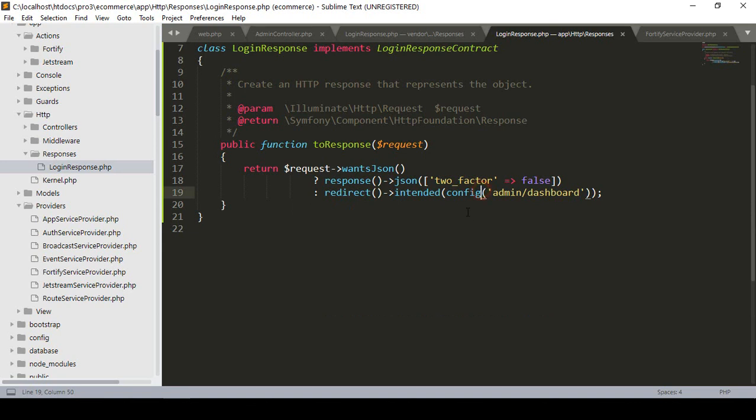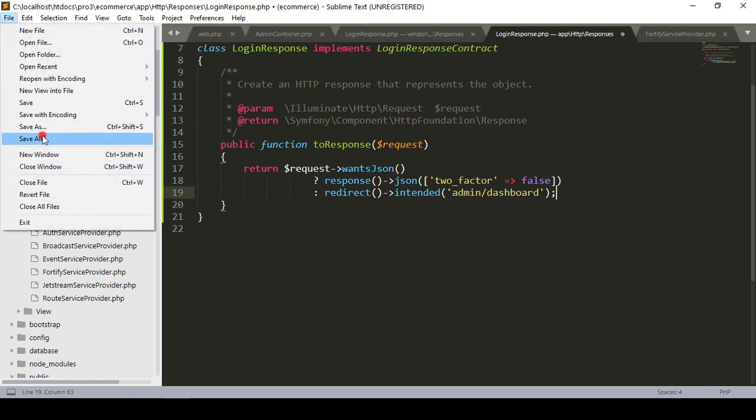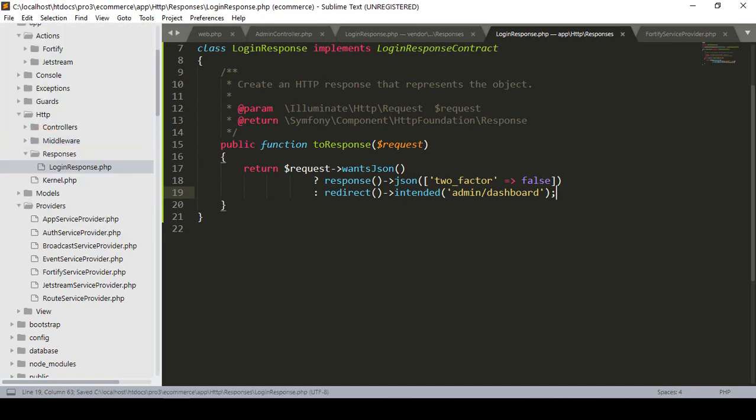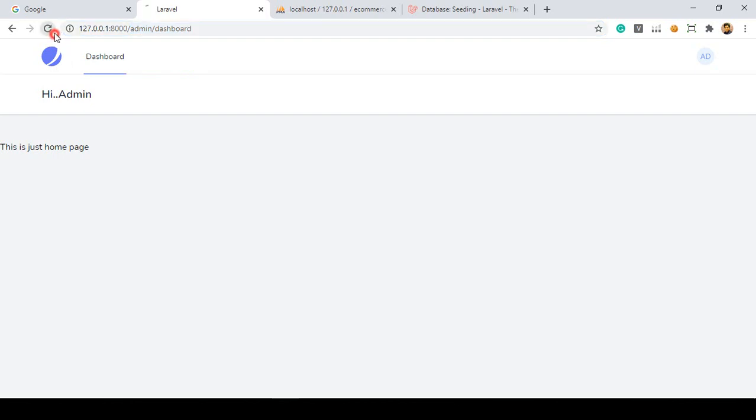Right now we don't need to use that config, so I simply remove this config function. Now let's check this out, because that is actually our customized new one. Click Save All and refresh it. Now I want to check it again.